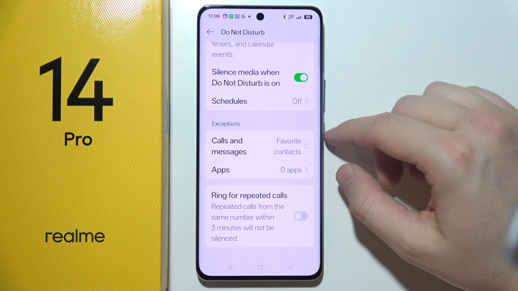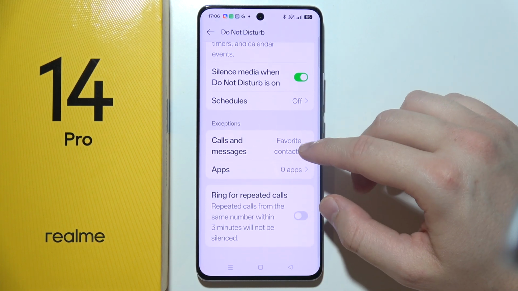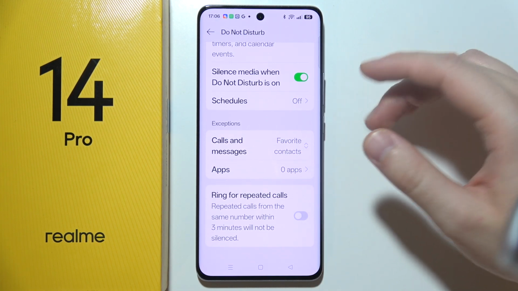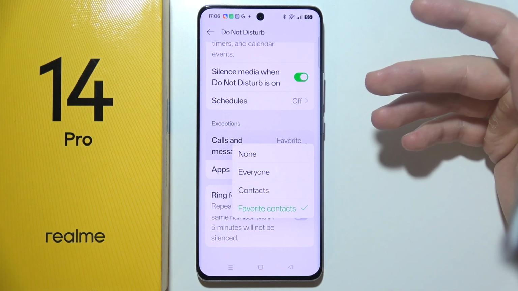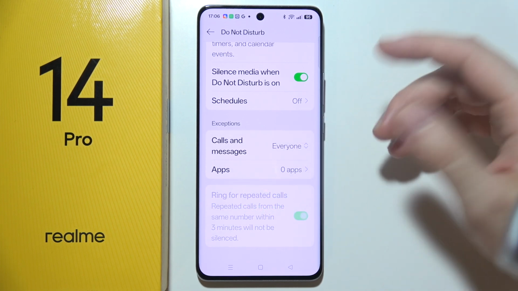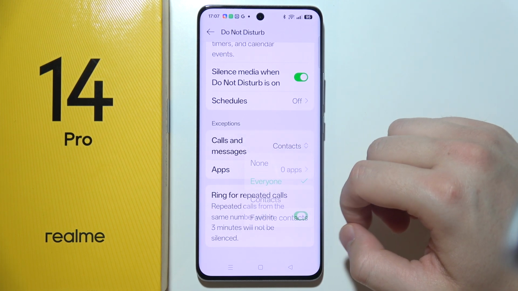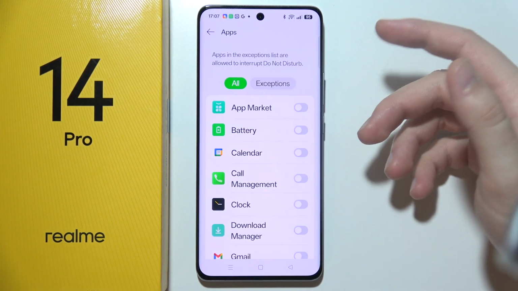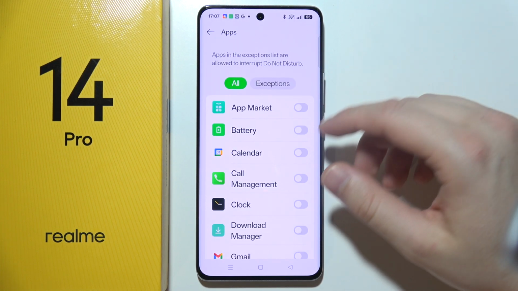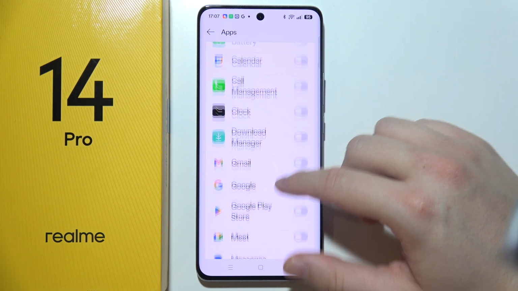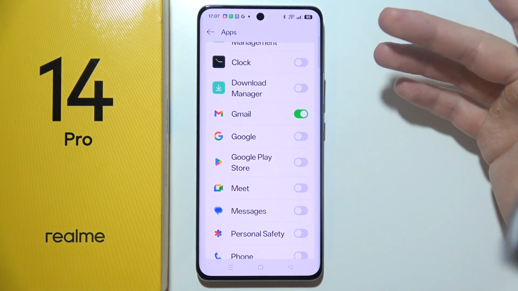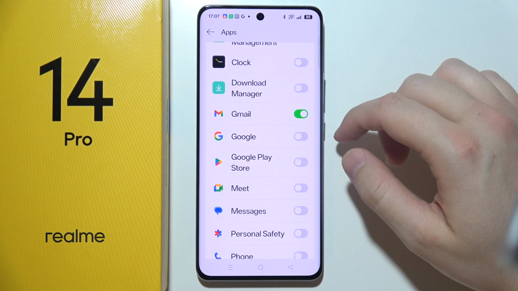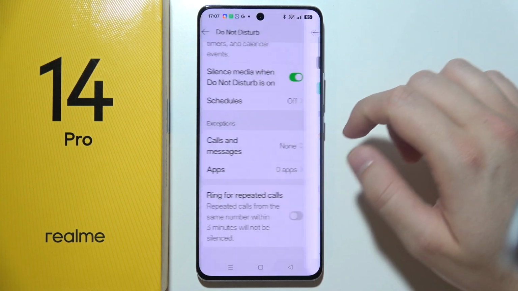Next, when you go back, we can add some exceptions, like you can still receive calls and messages from your favorite contacts, for example, from everyone, or from no one, for example. And here you can also do the same with applications. So if you still want to receive some notifications, for example, from Gmail, you will have to turn it on by tapping on this switcher.